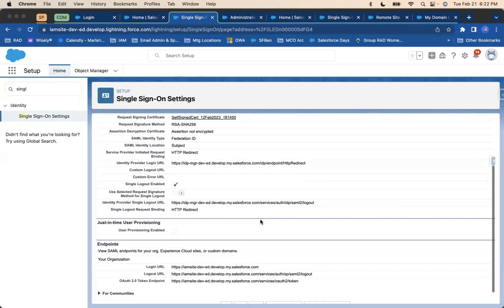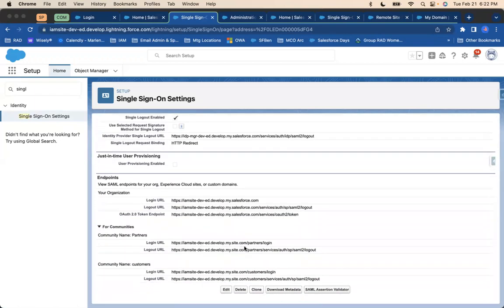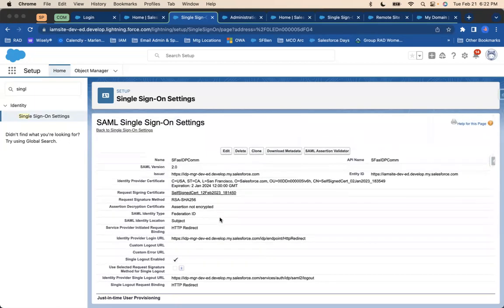And one of the things to note is at the bottom now we have one for communities. Here on communities, we have a login URL, and I have two. If I had more experience sites, I would have more for each one. Right now we're going to work on the customers one. Now that I have this, I'm not completely done yet because I have not set up this service provider on my IDP yet.